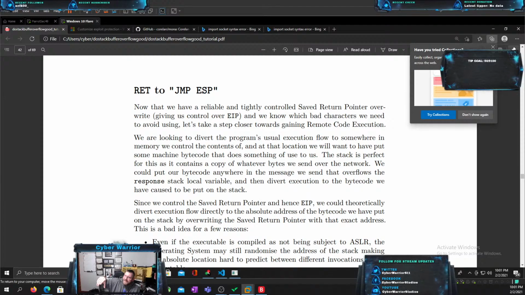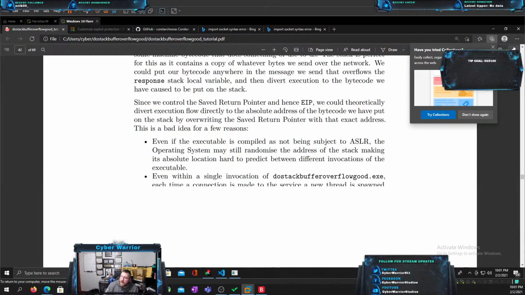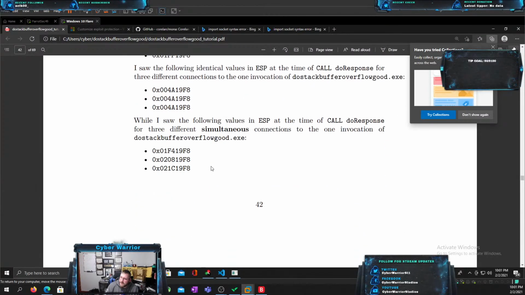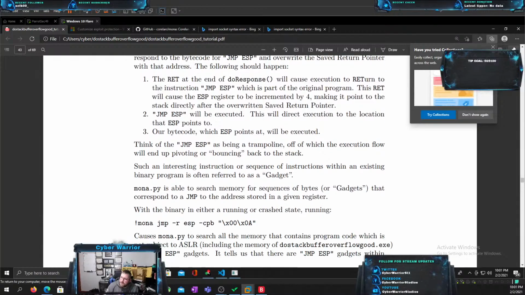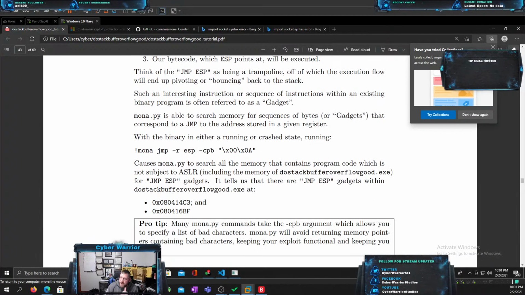So we take it and we put jump ESP. We need to find a jump ESP that doesn't have bad characters and doesn't have ASLR or DEP or anything like that. So we need to find that location in memory and put that in EIP. So without me going through and rerunning this a ton of times, we're going to go down here and find the Mona command that will actually find this jump ESP for us. So right here, this Mona command is going to find jump ESP where these bad characters are not included.